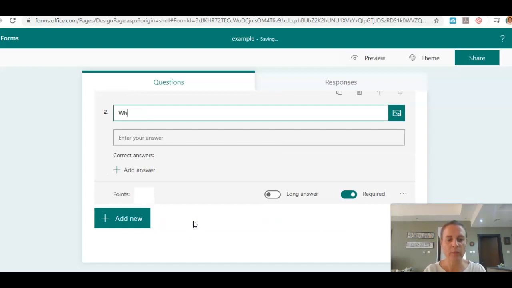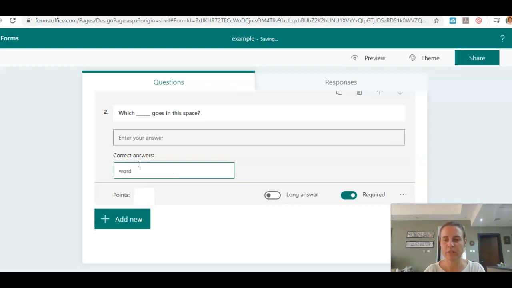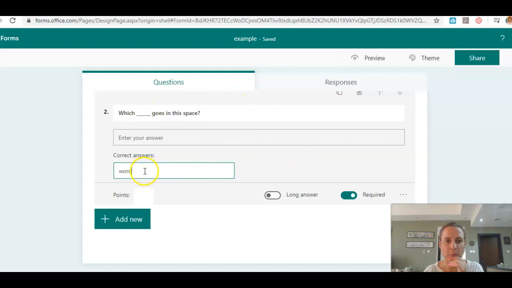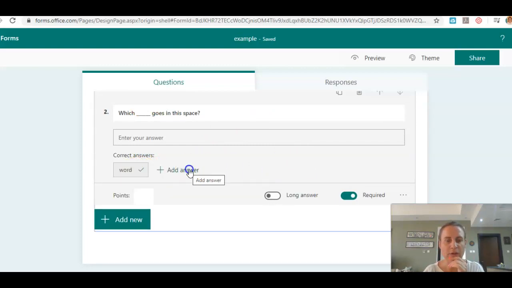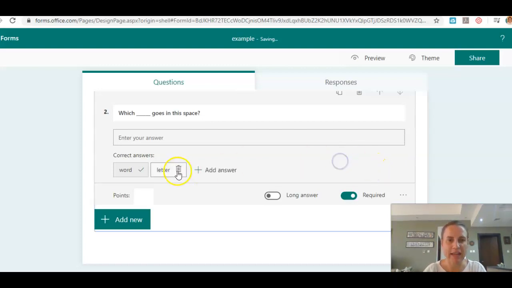text, which something goes in this space is a bad example. Okay, and the answer could be, you add the correct answer, which would be word. Okay, so some kind of gap fill with a better example like that, where you can put word. You can also, if there is another possible answer, it could be letter or something else. Okay, you can put a few different things down there if there's a few different ways of answering that question.